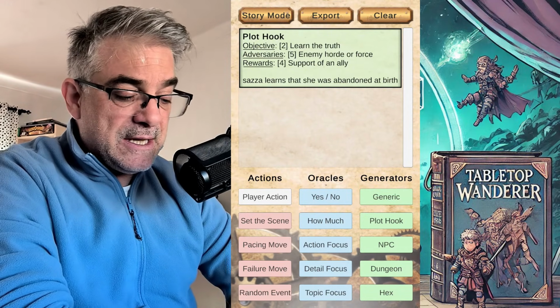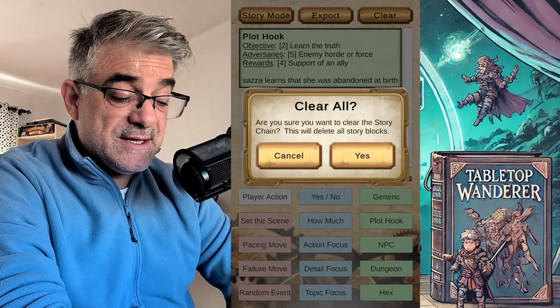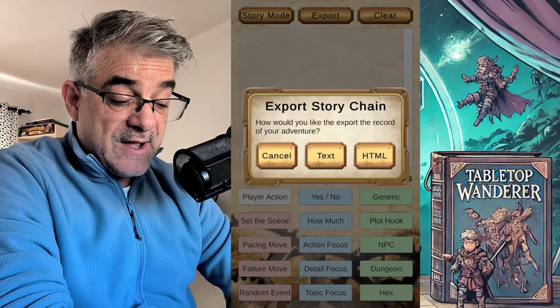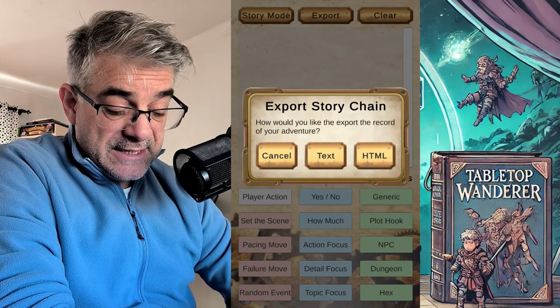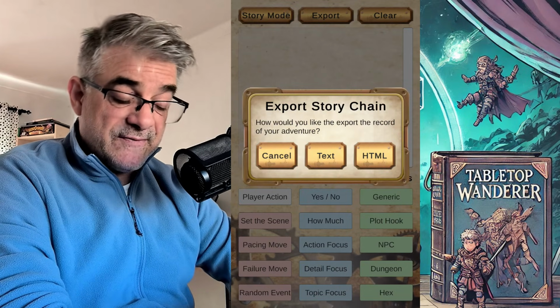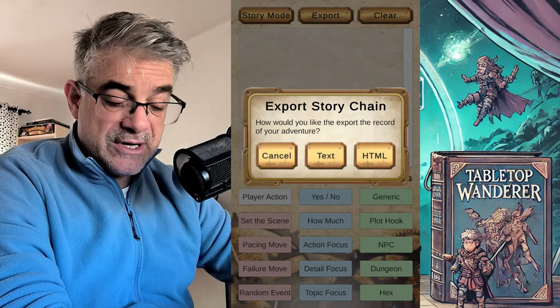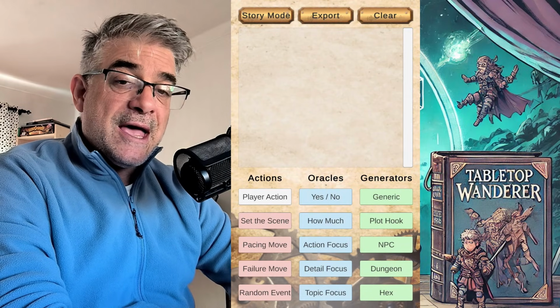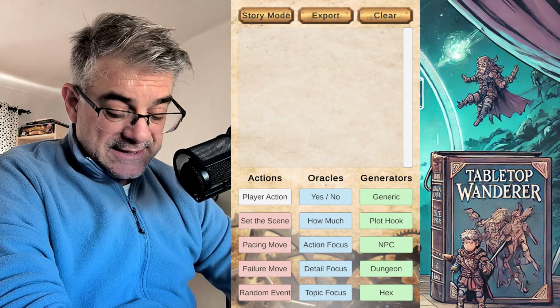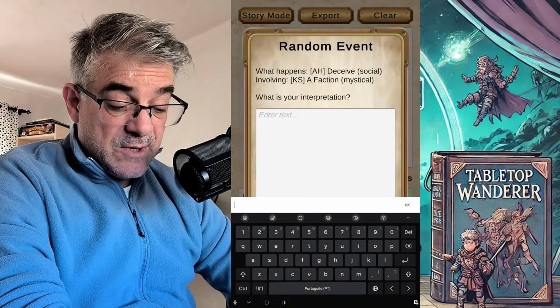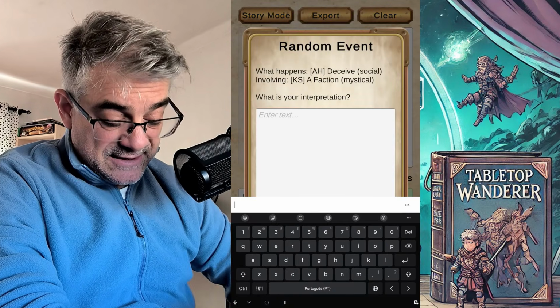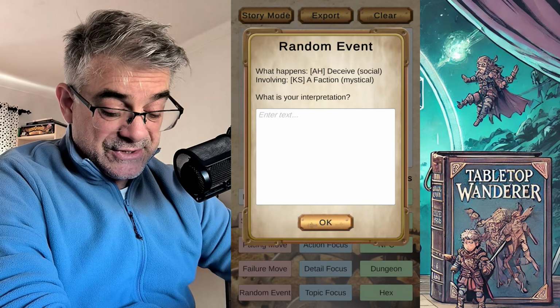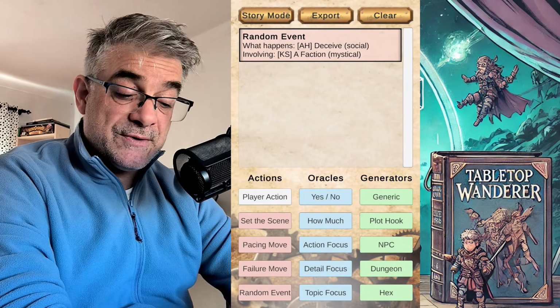So yeah, if you want to export this as some sort of file, export record, yes, text, HTML. If you want a text file, just hit that and it'll print out everything in the text file that you can print on your home printer and use on the table. So yeah, random event, let's see what happens. Deceive, social, and this is because we are in story mode. They will ask you certain things, and that's it.